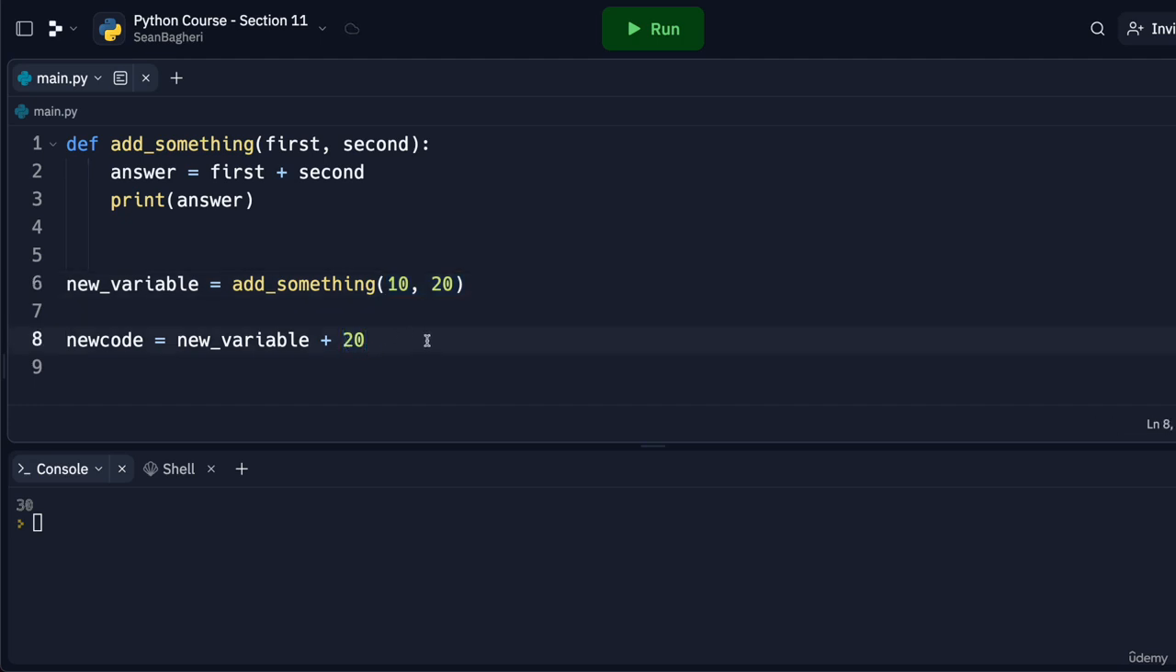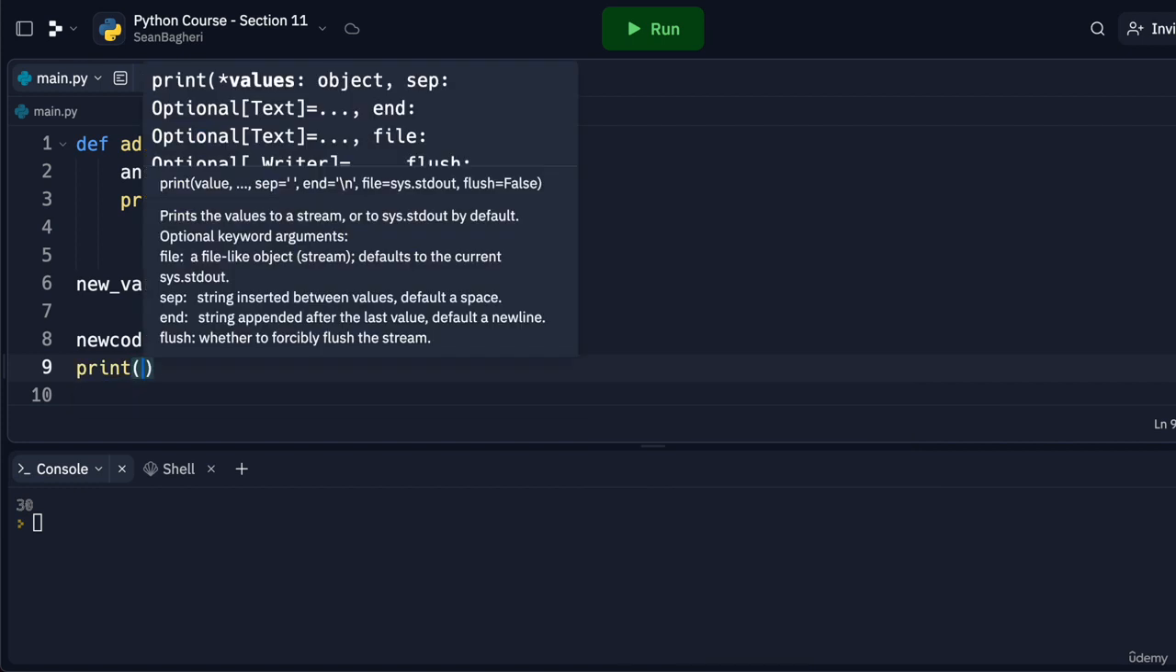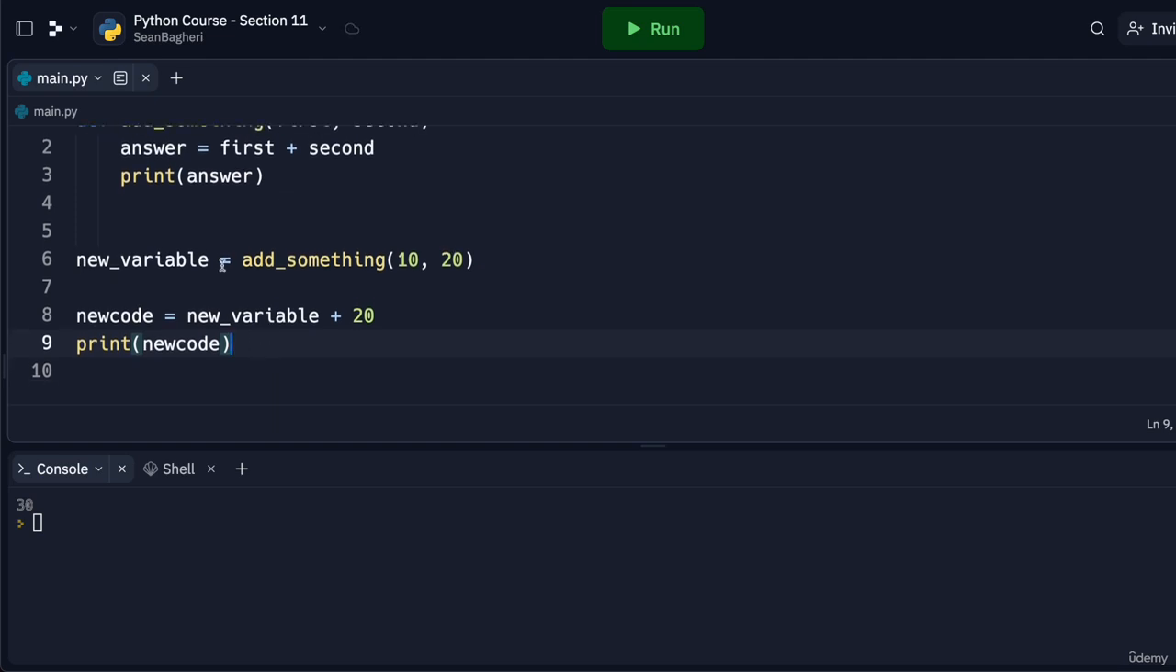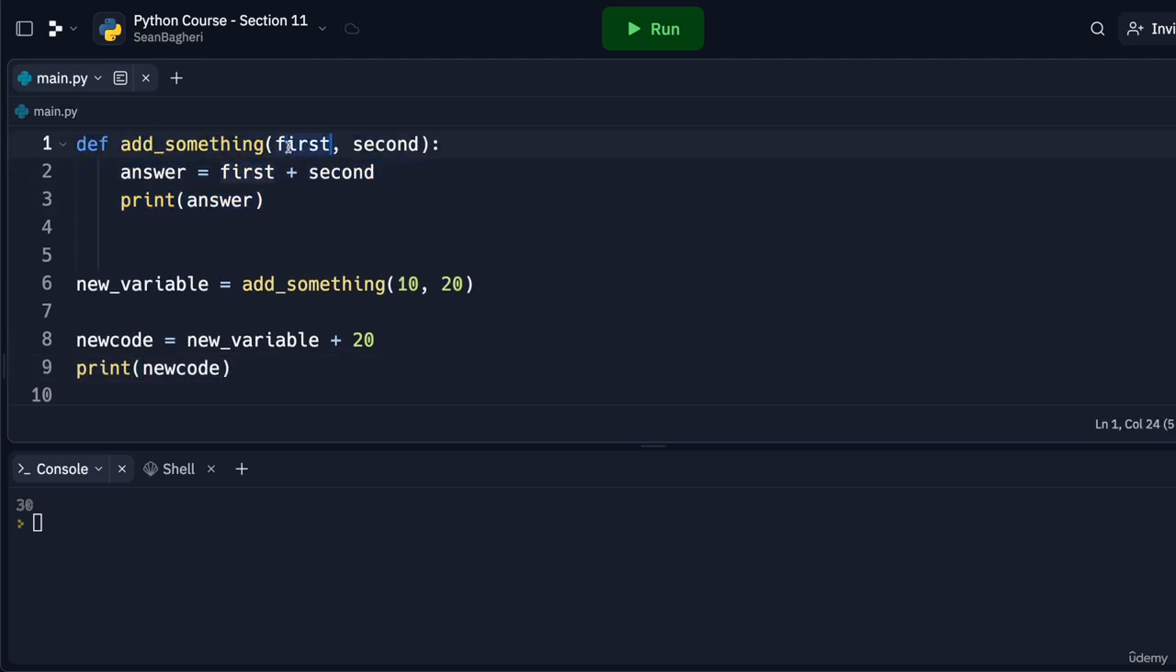So if I print new code right now, I should get 50, right? Let's think about it real quick. We have a function here that adds two numbers, very simple, and it prints the value of that. It prints 30. Now I want to use this value generated by the function in a new variable by itself. So I say new variable equals add something. Again, this is our function, and I'm going to take this variable and add it to another number later on, let's say throughout our code.